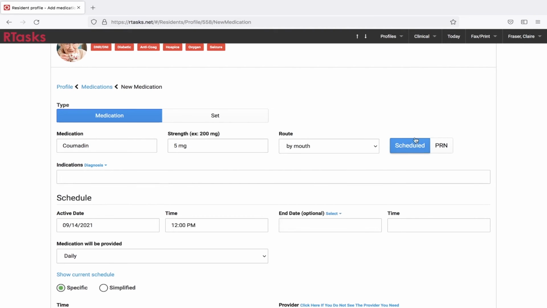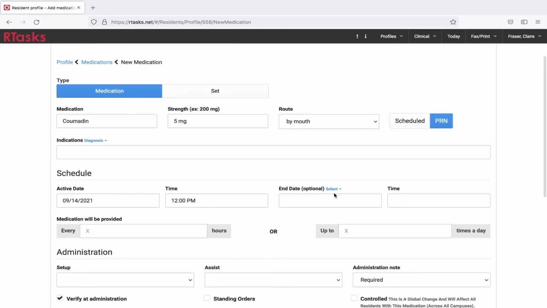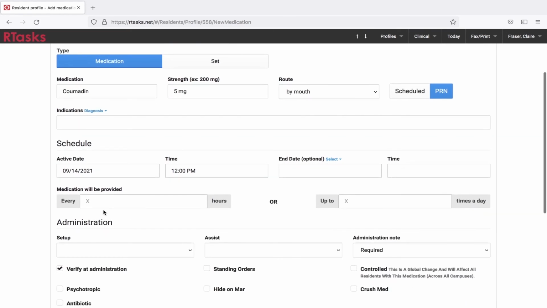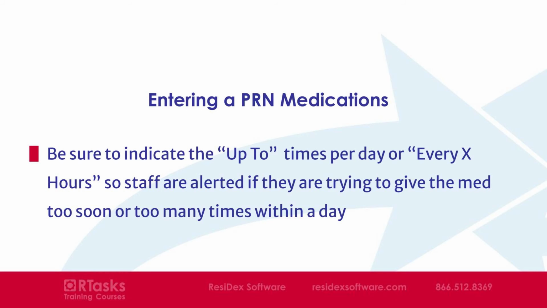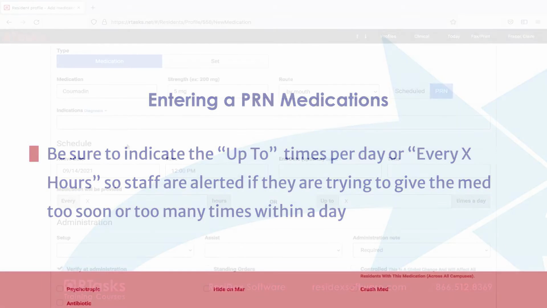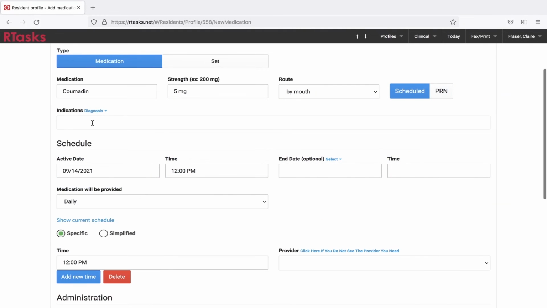You will notice here that you have the option to determine, is this a scheduled medication or is this a PRN medication? When entering a PRN medication, there are additional fields that indicate every how many hours that PRN medication is to be given and up to how many times per day. You want to indicate that, as once that is entered, the staff will get a warning if they try to give that medication too soon or too frequently in the day. If it's a scheduled medication, those fields will not be available.